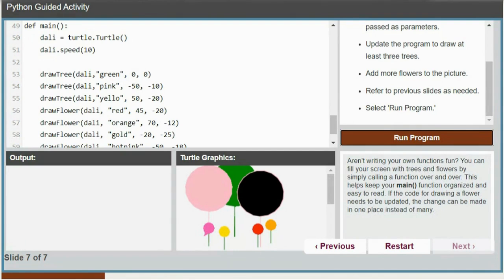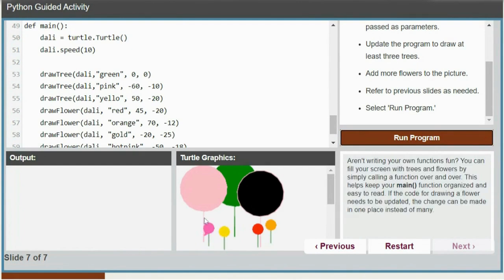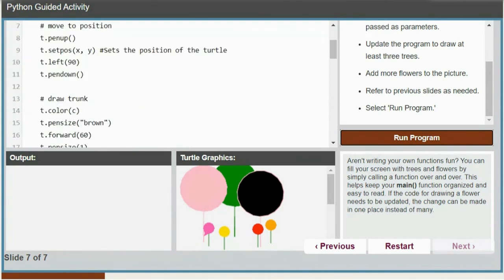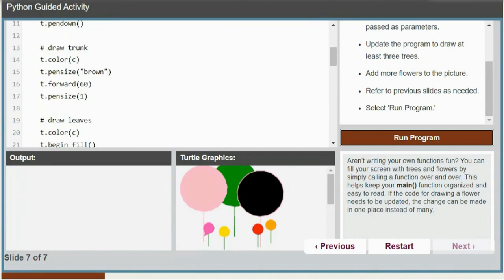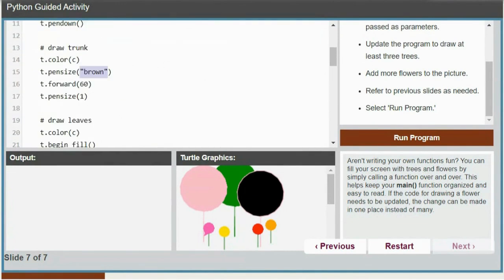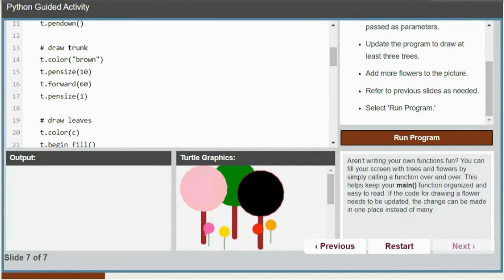I already got a flower at negative 50. Let's move that to negative 60 for the pink tree. I'll move it over further. Wait a minute. Why is the stalk of our tree the same color? Did I change that? Draw a tree. Oh, I changed the wrong thing on pin size. What was the pin size? I messed that up. I'll just make that a number. This is what I meant to leave brown. I changed the wrong thing. Oh, there it goes. Fat stalks there. That's nice. I like that, actually.